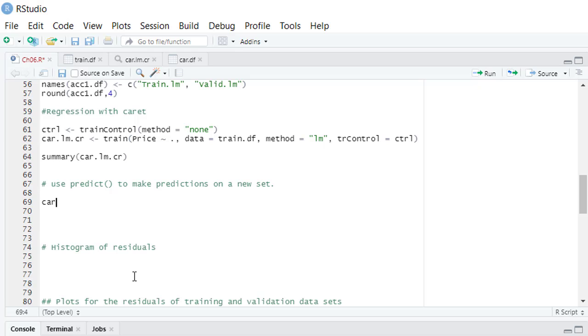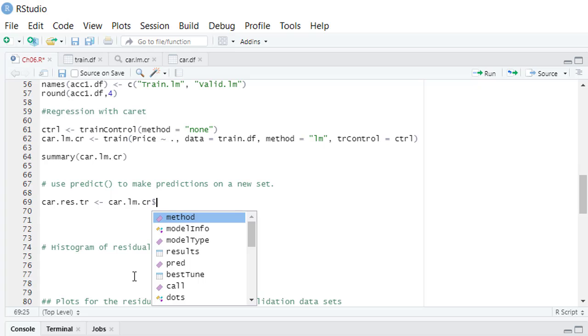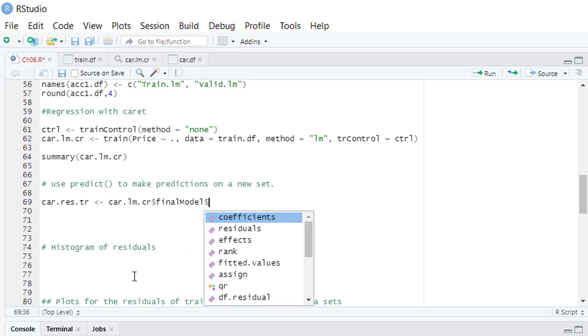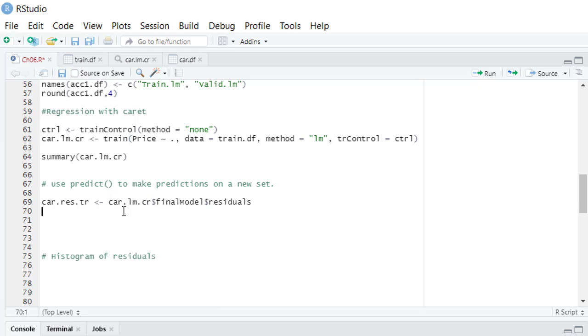So residuals, car.res.train. That's going to come from car.lm.cr. Now for caret, the residuals are in finalModel. When you use the regular LM method, the fitted values and the residuals are in the results list itself. Whereas in caret, you have to go from this list into a second list, which is part of the first list, the final model, and then we get the residuals. We need to get residuals for validate, and we have to first find the predicted values, because we have to compute the residuals for validate ourselves.